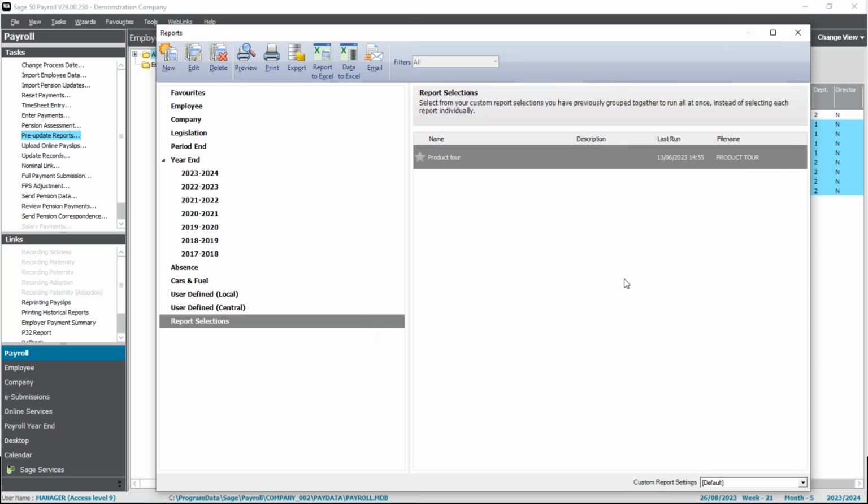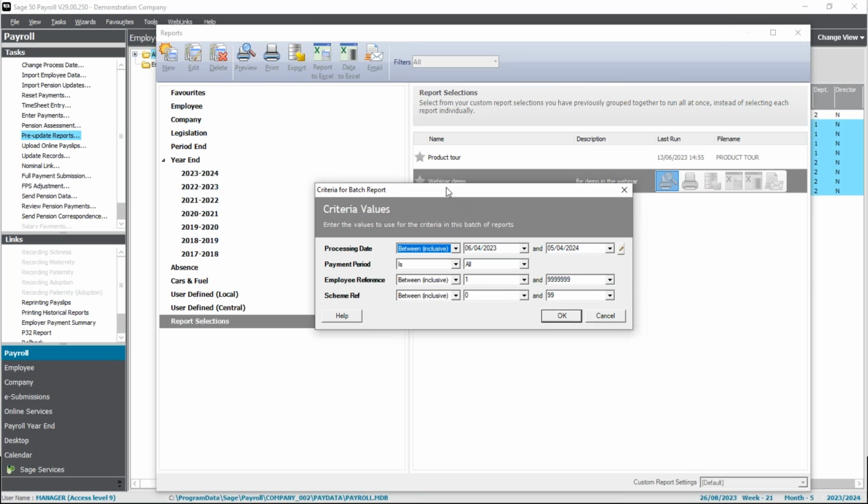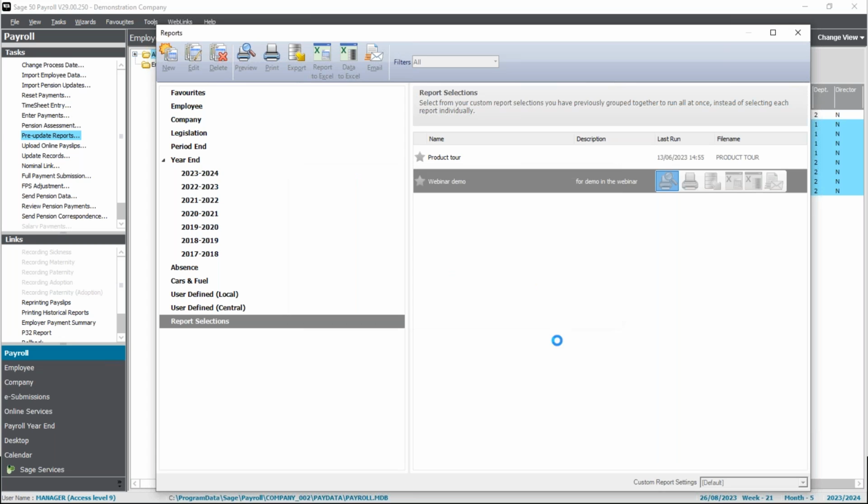Then you can close it. And there we have our report selection has appeared. So you can see we have the name and the description. So what we'll do, let's preview it. We will get the criteria window appear. There it is. Now this will be the criteria for all the separate reports that you've added. Now it can vary depending on which reports you've added. We're just going to leave that as default. Click OK.